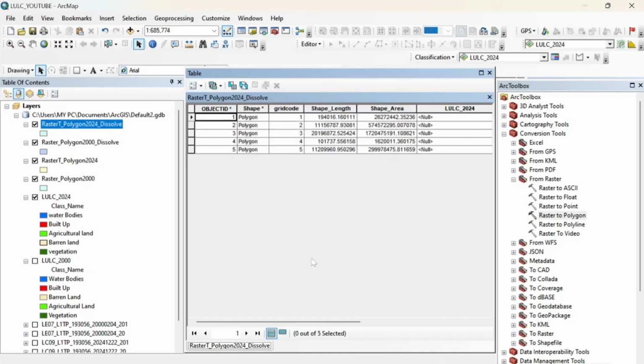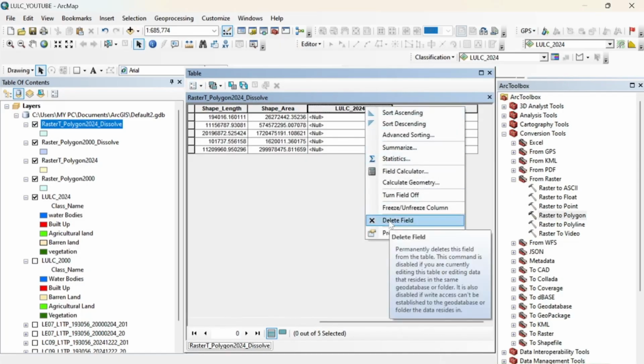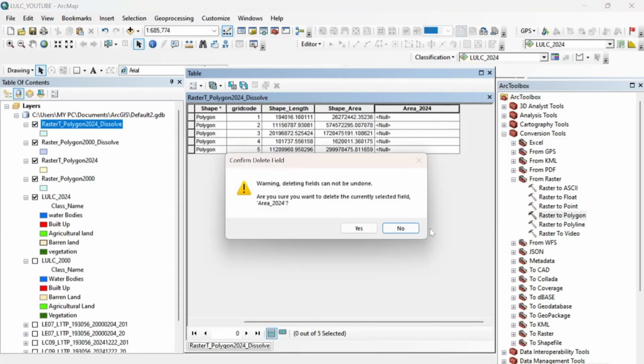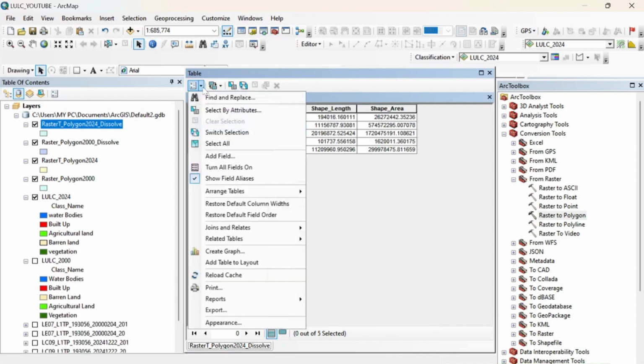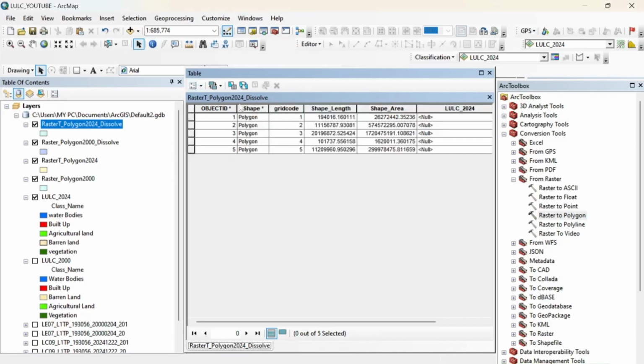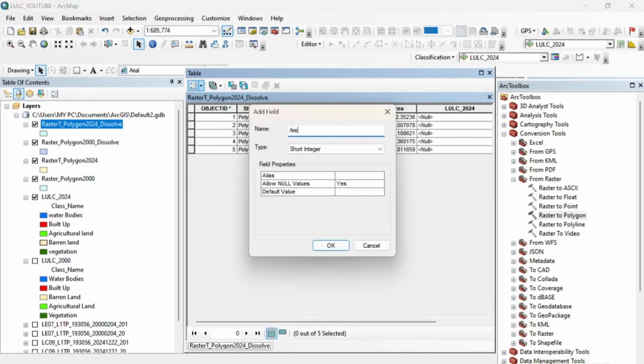I think I made a mistake on the land use land cover. This one's supposed to be text, and then I choose area, so I need to delete the field. Let me delete the two fields and then create them again. So add a field, land use land cover 2024. Then you choose text. Then the next one is area. Then on your type, you choose the double, then you click on OK.